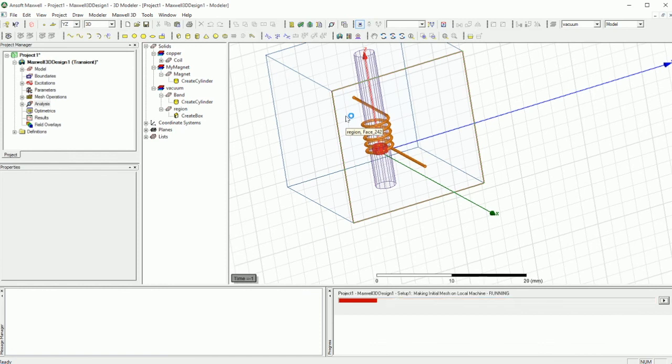I will come back when the simulation is finished, and that will be the third section of this tutorial.